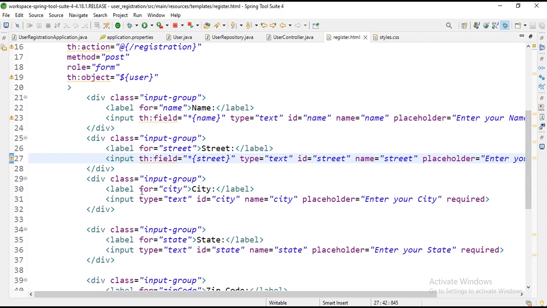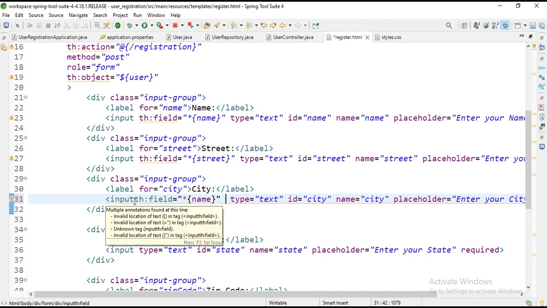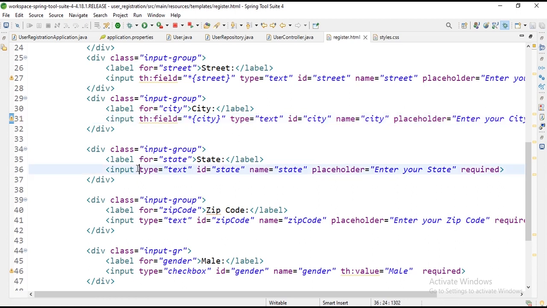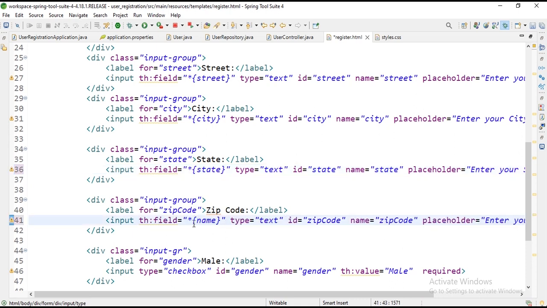We also need it for the city, so this one is supposed to be here. So street, city, and then we also need it here, state, and we also need it here, which is zip code.